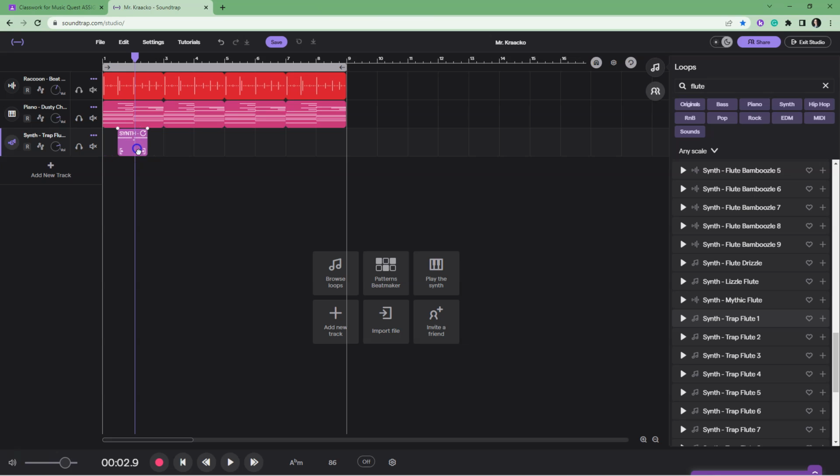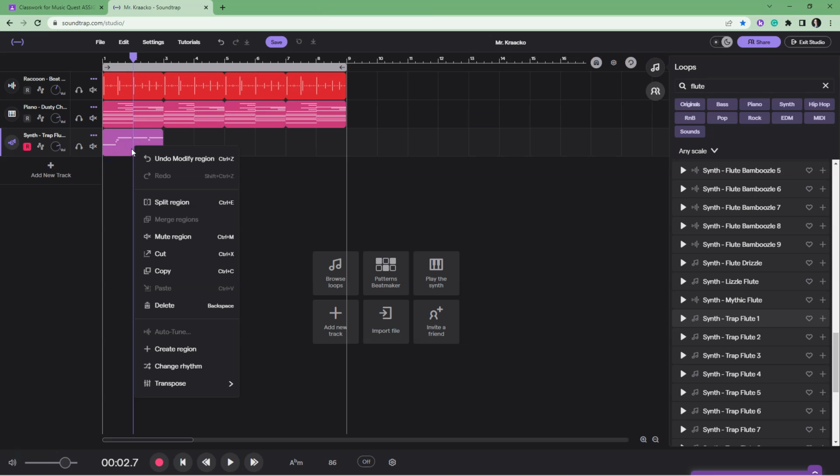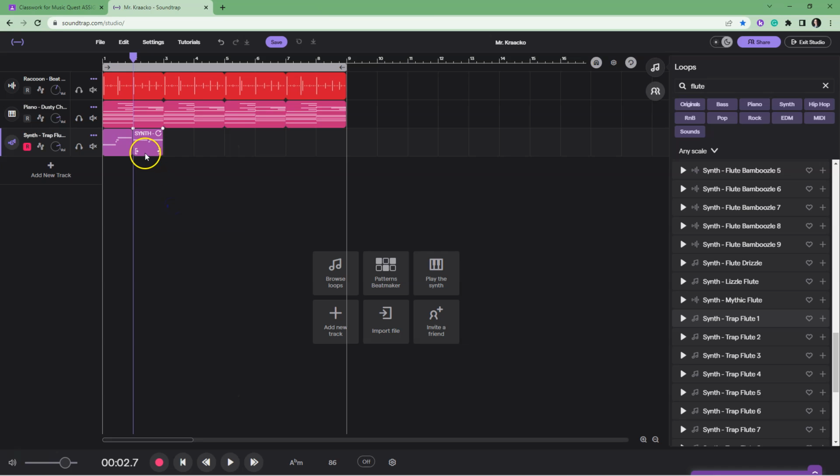Okay, that didn't work the way I wanted it. So I'm gonna do it this way. I'm gonna right click in that spot. I'm gonna write split region. Boom. Okay, now I'm gonna rearrange these. And then I can copy and paste. So I just took that melody and I made it go the opposite direction.